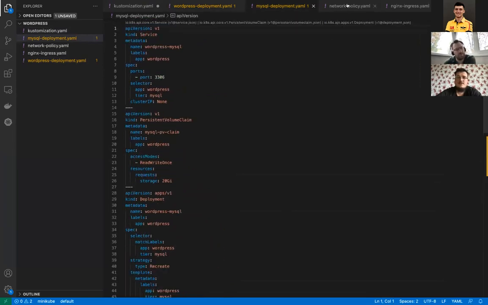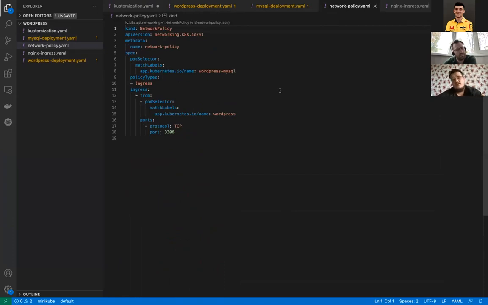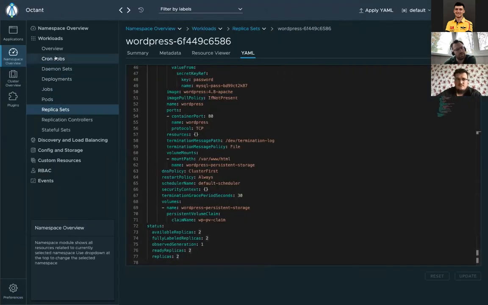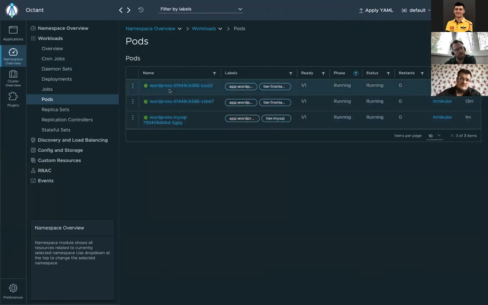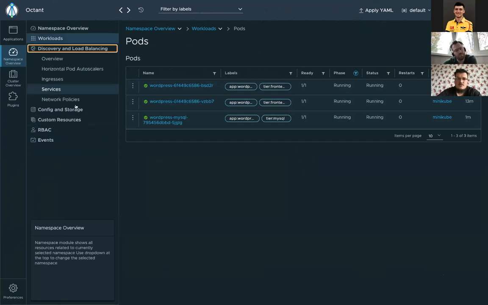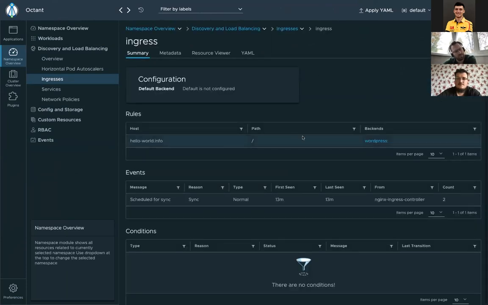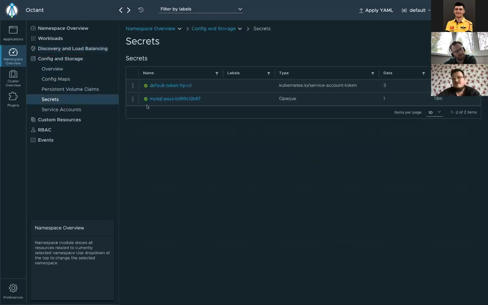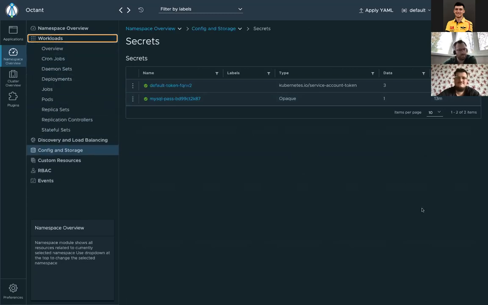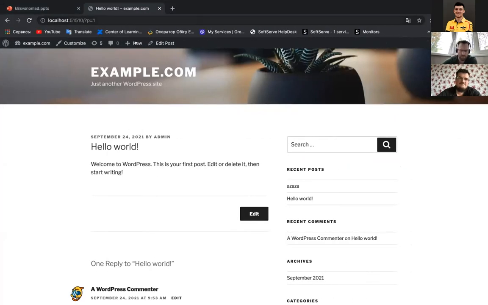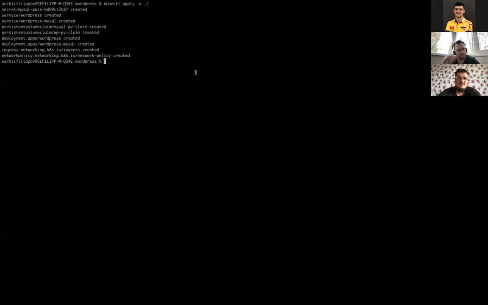What is network policy? Network policy is a policy to isolate our database from other pods. For example, if I have other pods with some other application, those pods can't connect to my database. So it's a kind of isolation. Yeah. And ingress. Also we have secrets, which I showed you, and that's all for my little demo.